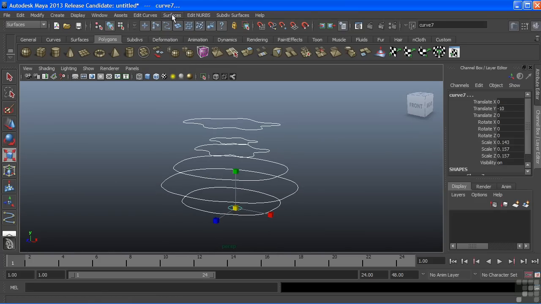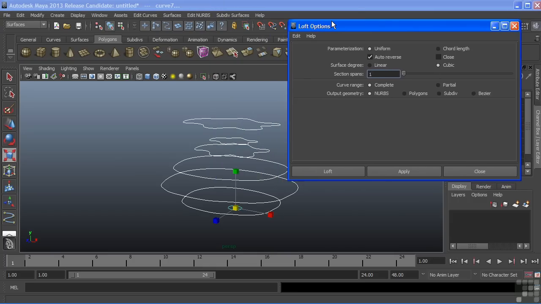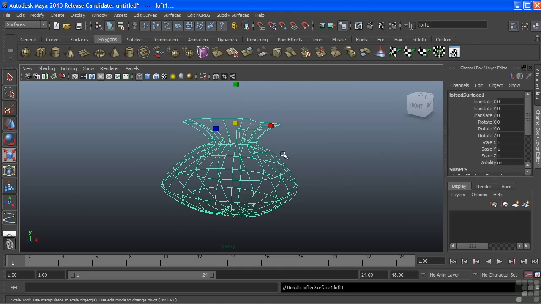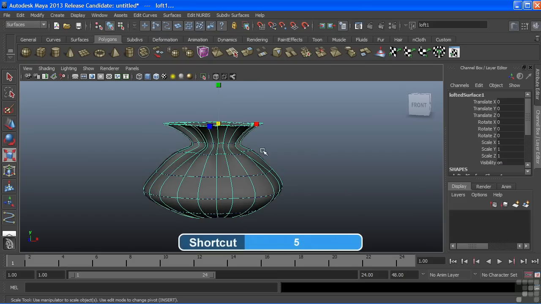And now with them selected properly, I'll choose surfaces, and let's open the loft tool. I'm going to reset my settings. And we're good. We're using all of the default settings. That's exactly what we're looking for. And we'll choose loft. And now that lofts my surface, and I'm going to switch to a shaded mode so we can see it a little better. We'll just hit 5 on the keyboard.